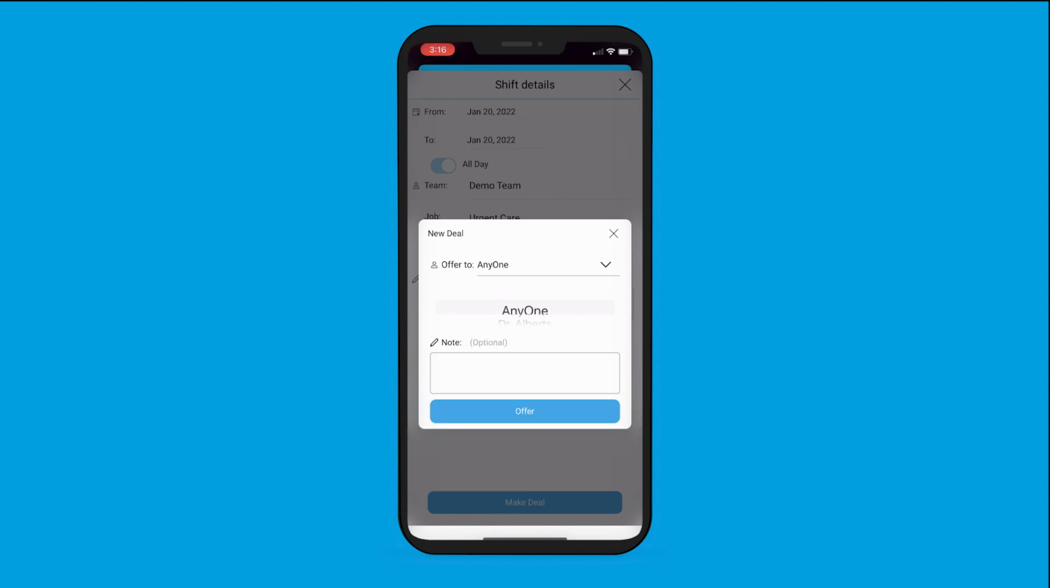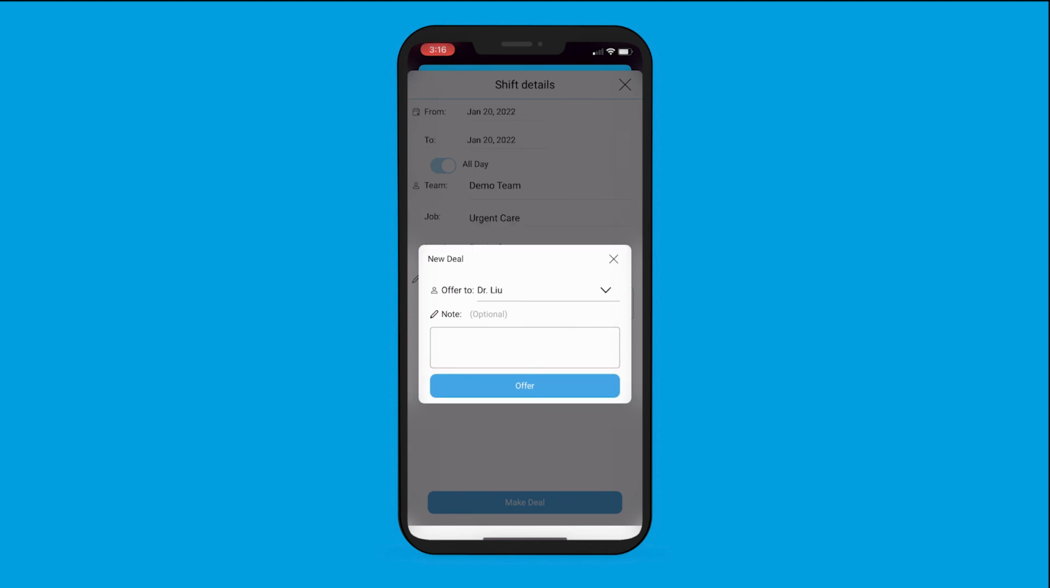Here you have the same ability to offer the shift directly to another member of your team or leave it as offered to anyone. You can also add a note if you want. Once you're ready, hit offer and the deal will be listed in the Bazaar. Here we're just getting a warning that the deal will have to be approved by our admin before it will actually go through.